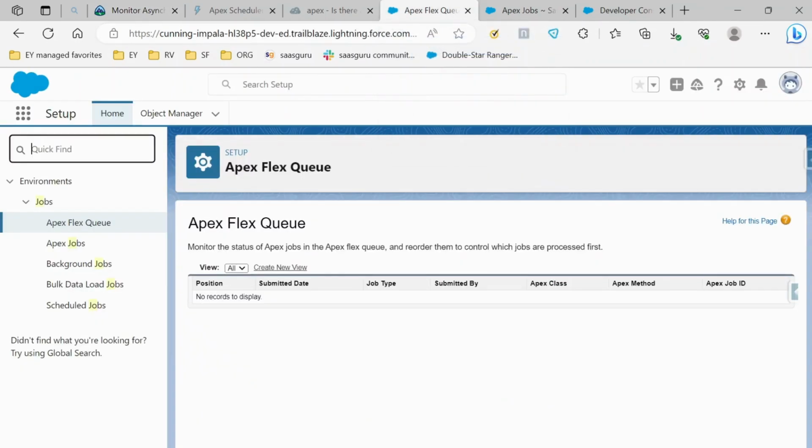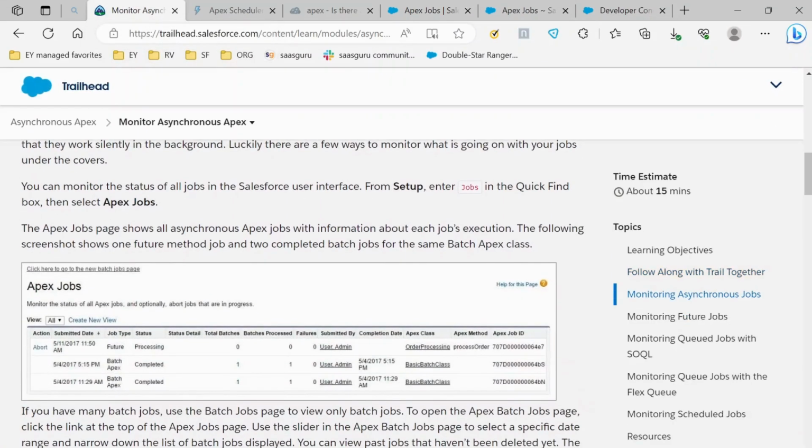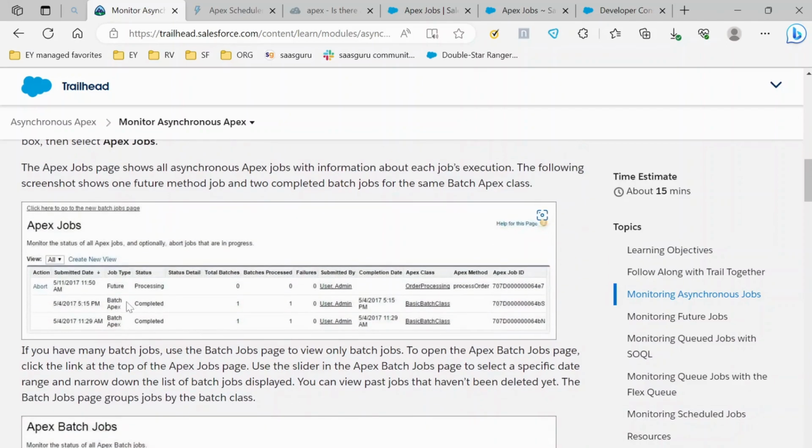First, you can just enter jobs here, and you can see Apex Jobs. Currently there are no async jobs which I have generated or executed, so there's nothing here. We'll see that later. Now coming back here, I'll show this entire thing. If you go here, you can see the different types of jobs. Currently here you can see there's batch Apex and one future, with the Apex job ID.